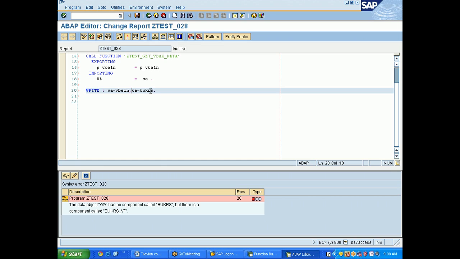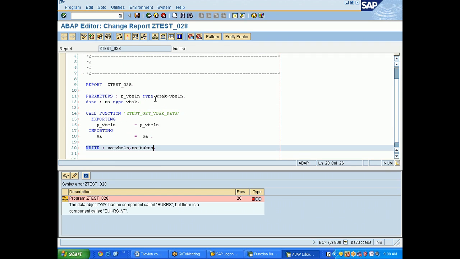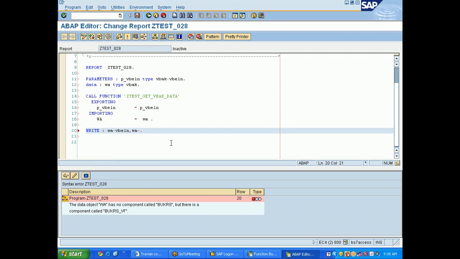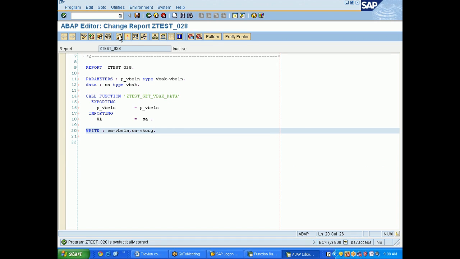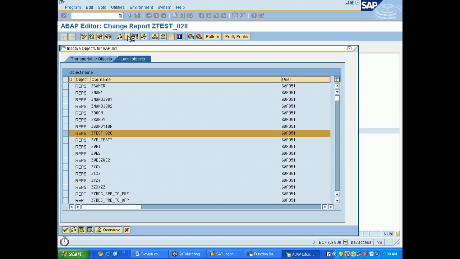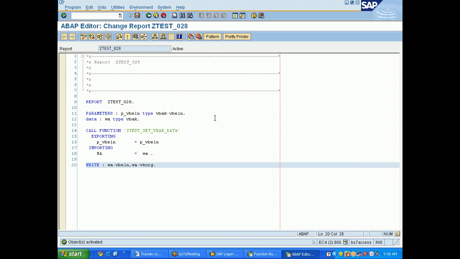BUKRS is not there. So I will say VKORG, let us check. In the VBAK table, the BUKRS field is not there. So I am saying VBELN and VKORG, write both the fields. And now I will debug and show you what's happening.